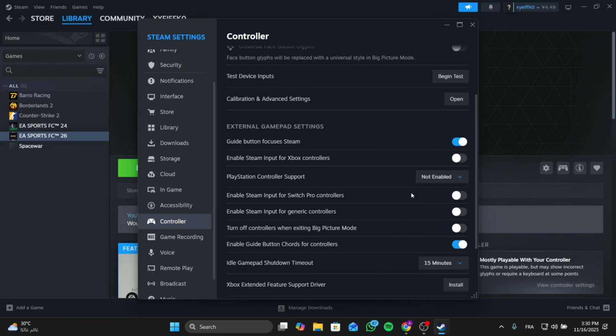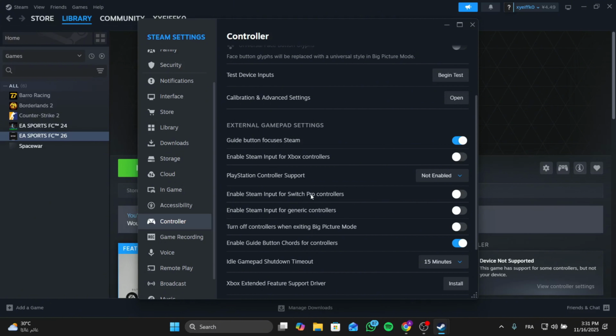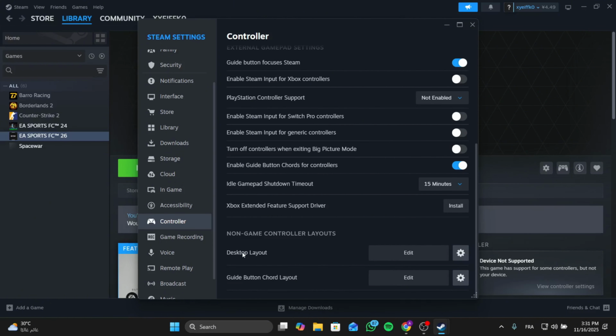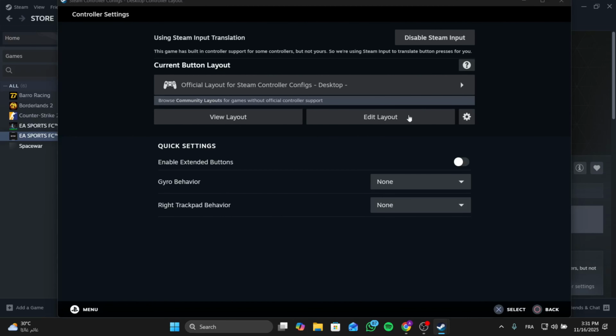We'll choose not enabled. And then make sure Enable Steam Input for Xbox controller is off. And it will be reversed if you have an Xbox controller. Then you scroll a little bit down until you find desktop layout. You click on edit. Then you choose disable Steam input.